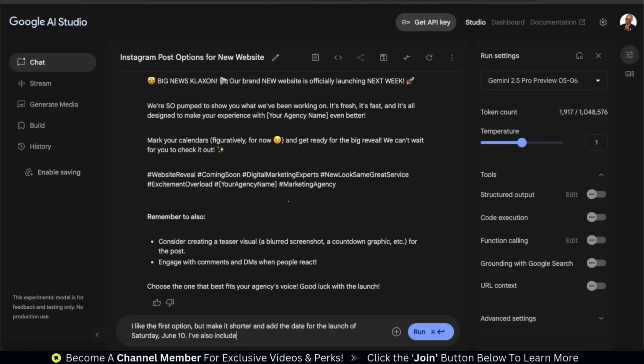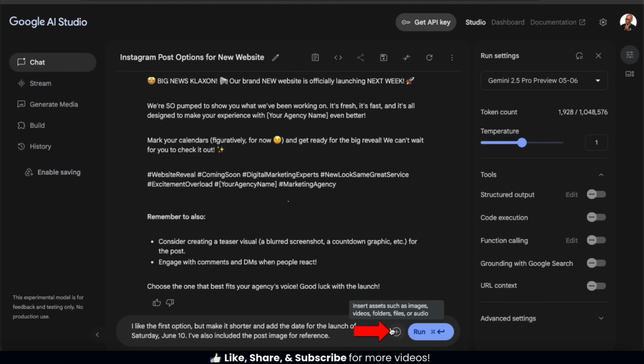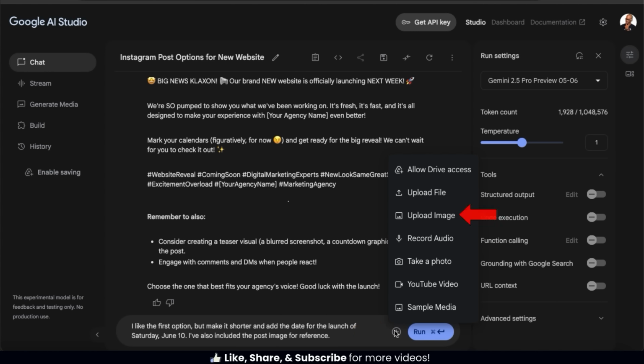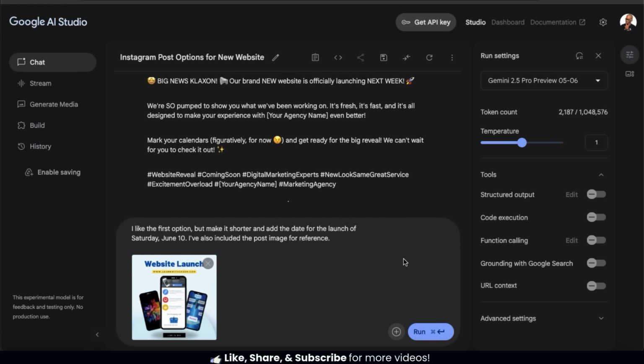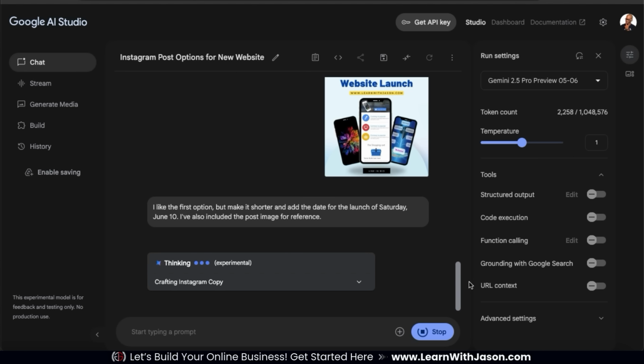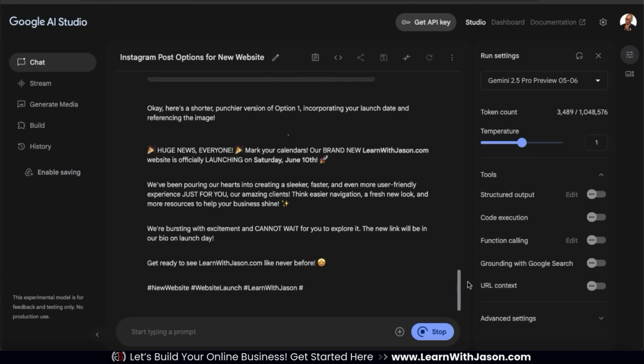And to test it out, let's also upload the image that I plan to use with my post. To upload my post image for AI to analyze, let's click the plus sign icon on the right hand side here. And from the drop down menu, let's select Upload Image. I can then find and open up my post image. And when you add your media, you should see it appear right underneath your text prompt. So now that I've added the text prompt to revise my post and added my image, let's click the run button. AI should then analyze my text prompt and my image and make changes to my post text. There we go.